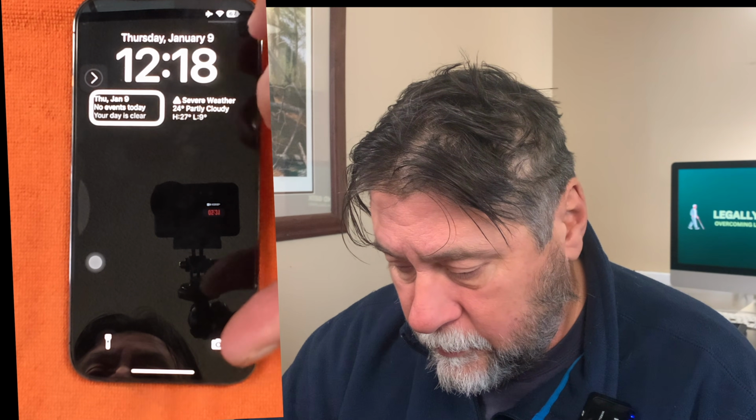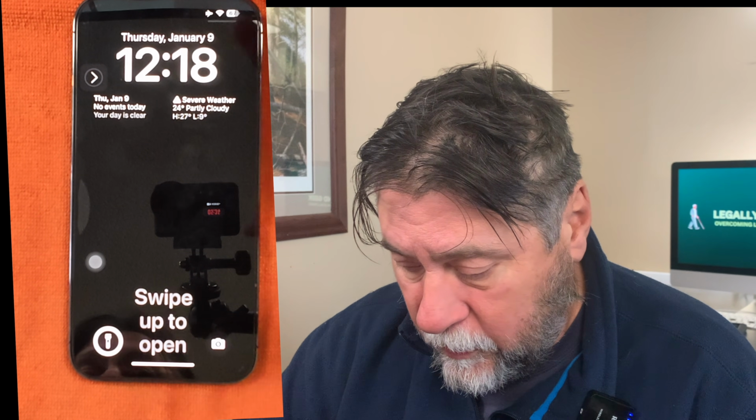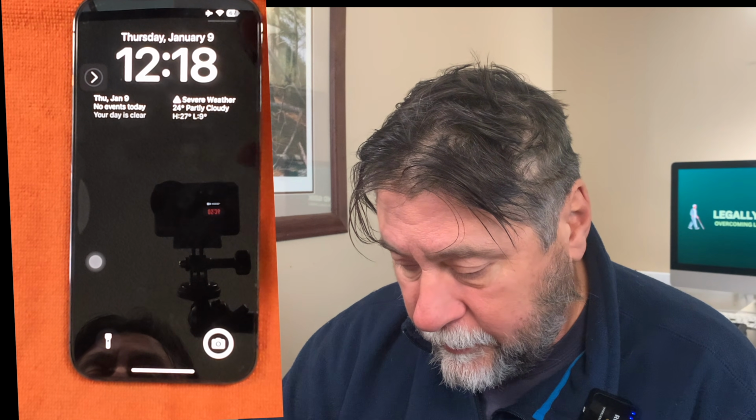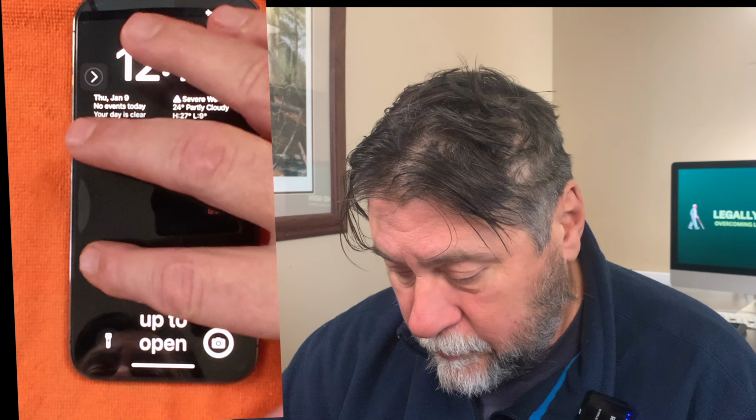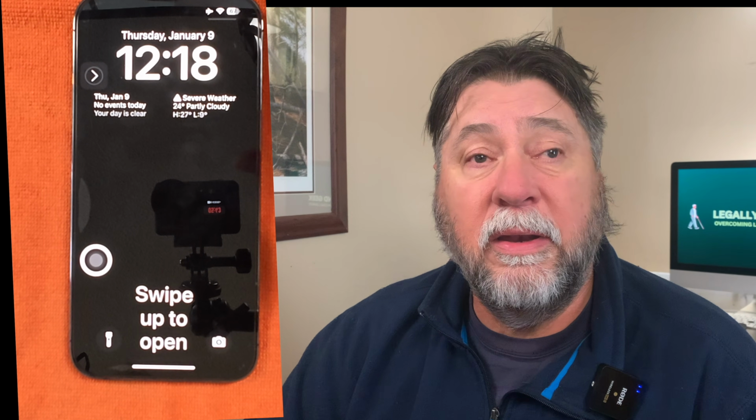12:18 calendar. Weather, 20. Flashlight. Off. Button. There's a flashlight. Camera. Button. And camera. Assistive touch. Assistive touch menu. That little dot right there is for assistive touch, which we'll get into in another video.